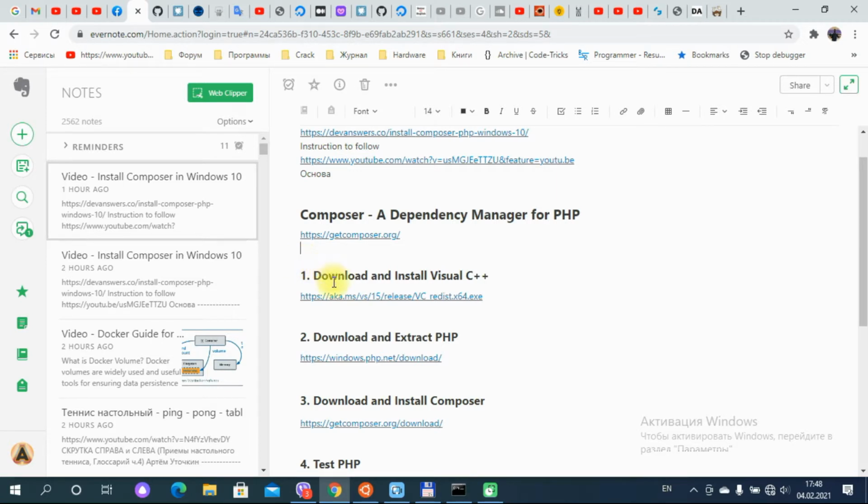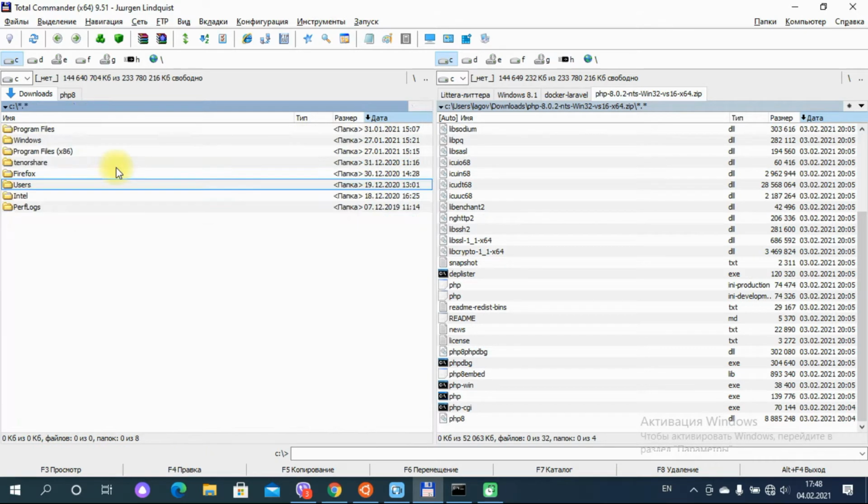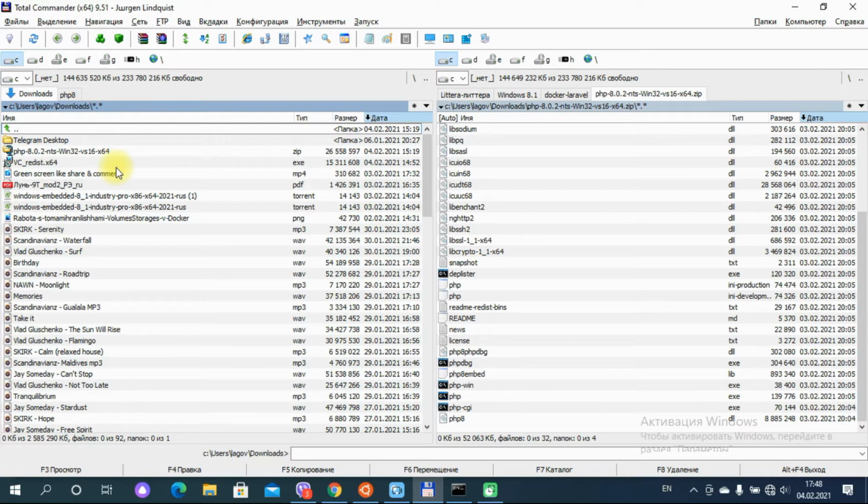First of all we need to download Visual C++. If there is no Visual C++ on this computer, it will need to be downloaded. The link also will be in the description, from the official website. I just downloaded it, so I'm going to my downloads. I'm using Total Commander, and it's much easier to find everything on this computer. So I'm going to the downloads folder, and this is the Visual C++ file.